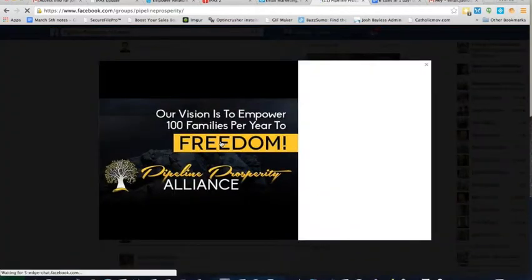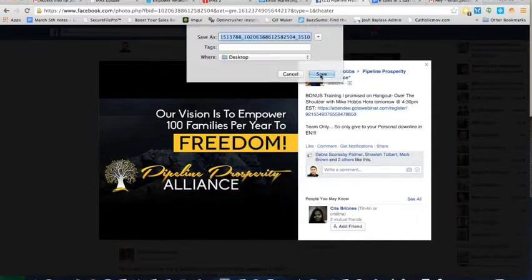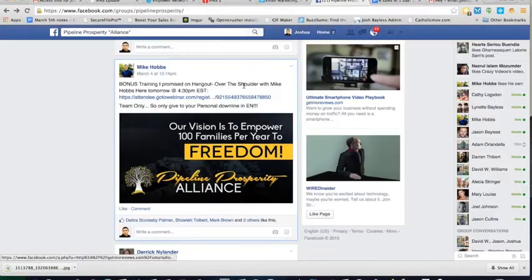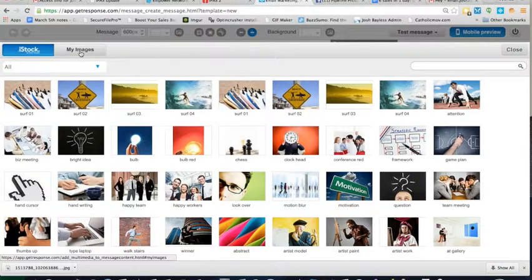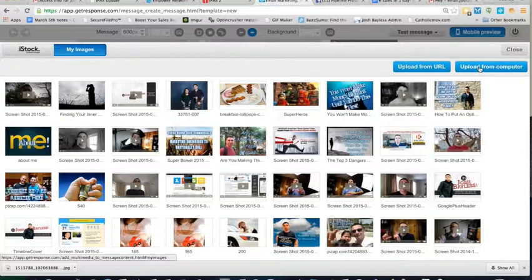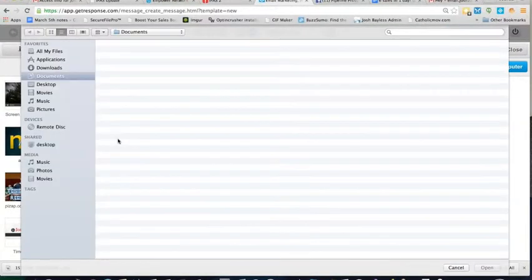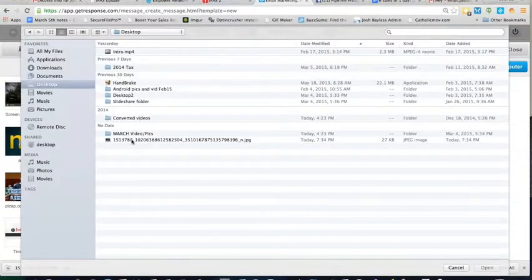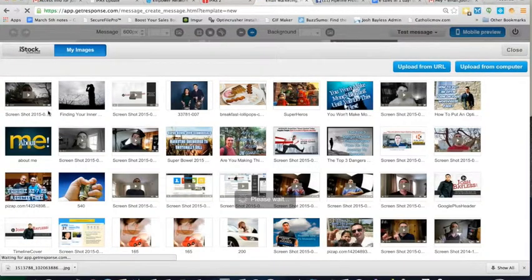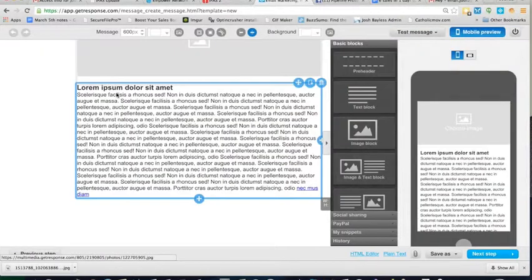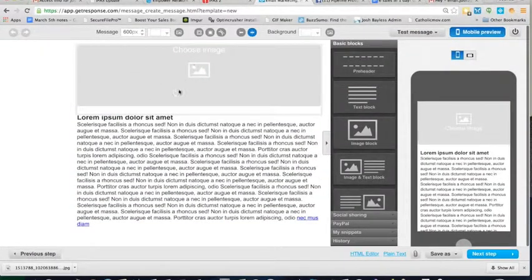Well, let's just use this one. So you save that image, okay, and then back to the email, and you click on this little image icon. You have to go to My Images, and then you'll upload from your computer. Go to desktop, because that's where it's at. Find your image. It may take a couple seconds to load here. Once it does, you click it, and it should come up in here.